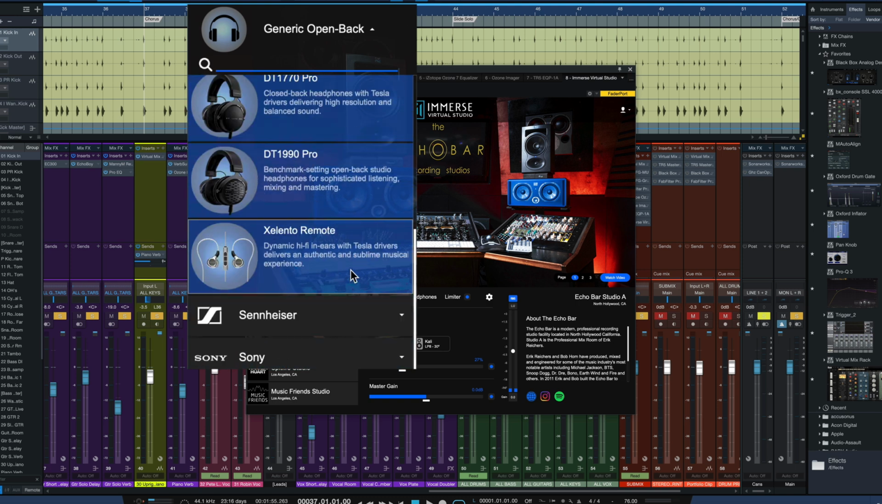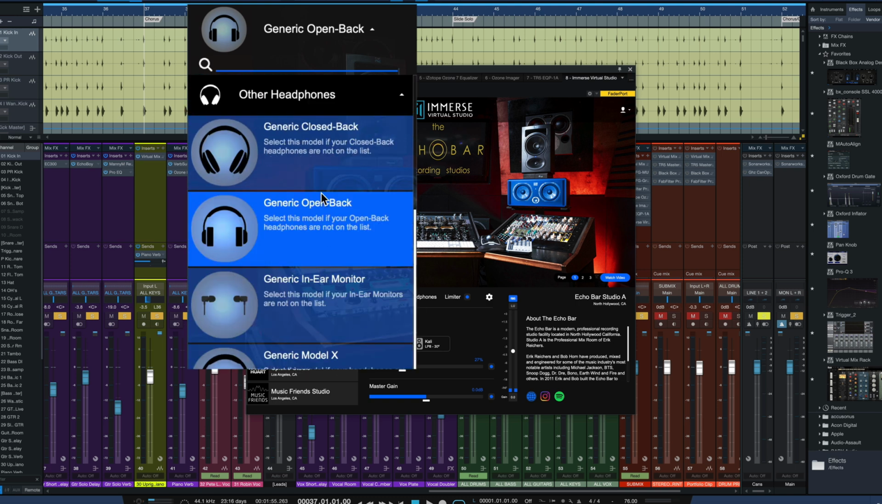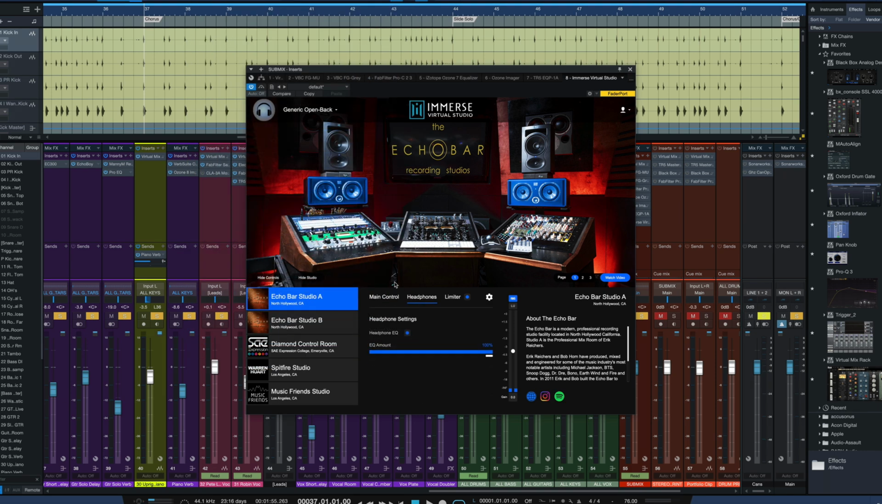So what I did instead is just go down to other generic open back headphones, and that gets me the headphone profile I want. If I went down to the headphone tab down here, what I could do instead is just take the headphone EQ off and use another third-party plugin like Sonarworks to get the headphone response that I want, and just use this plugin for the room.